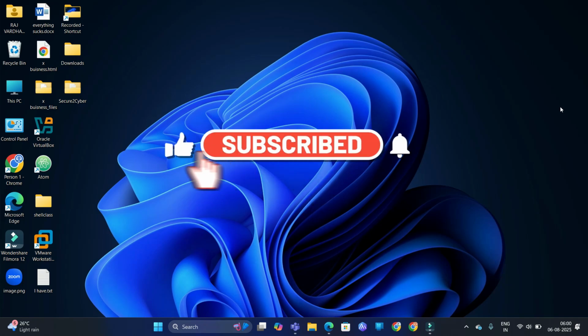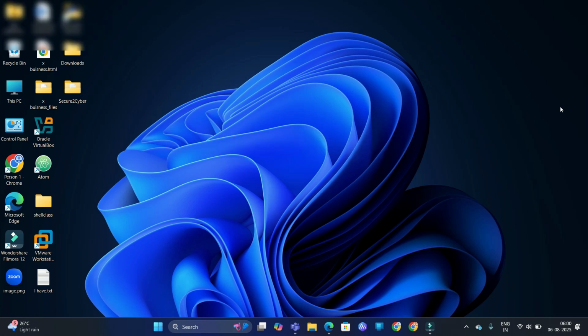Hello everyone, today I am going to show you how you can make your taskbar transparent. Okay, transparent taskbar. So how can you do that?